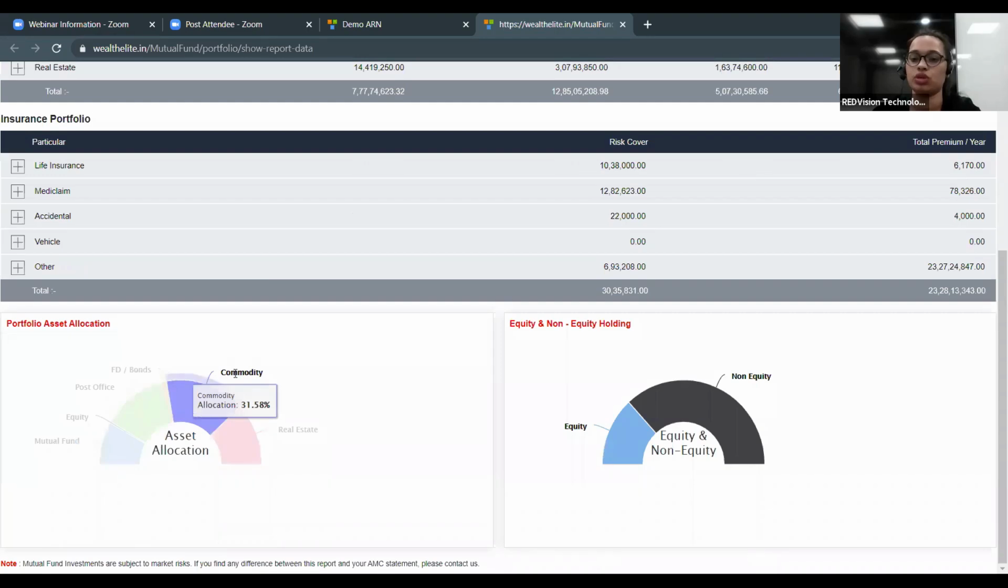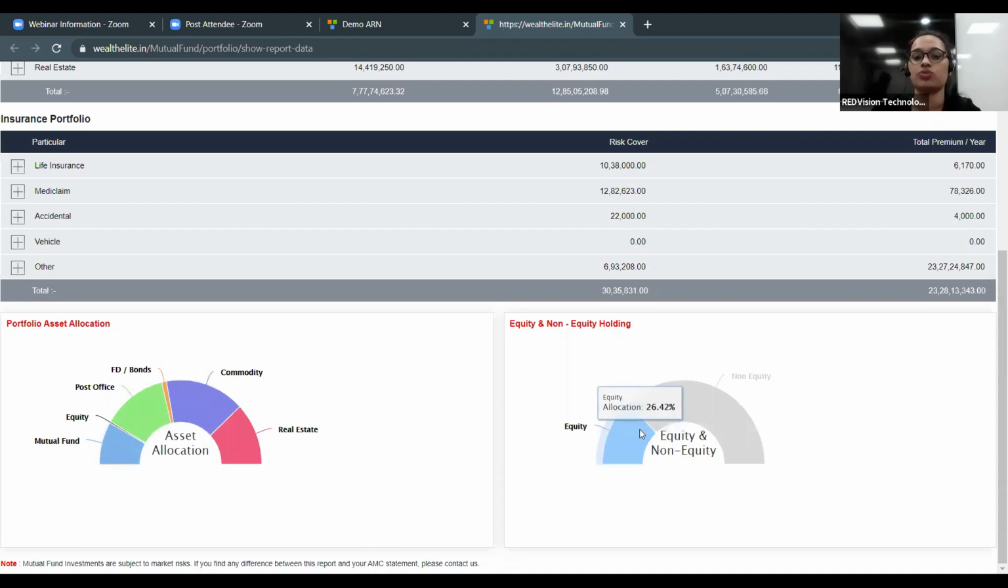Based upon that, your mutual fund investment and other assets investment, you can cross check a portfolio allocation for the different investments. For the real estate, it is 23.96. For the commodity, it is 31. For the FD, it is 25. For the post office, it is 25. Okay, for the equity, how much percentage, and for the mutual fund, how much is allocated is reflecting here. There is also an option of equity and non-equity holdings. Okay, how much percentage is allocated for the equity, how much is allocated for the non-equity section, you can also cross check with the help of this section.